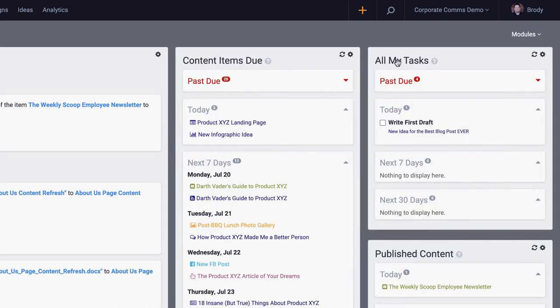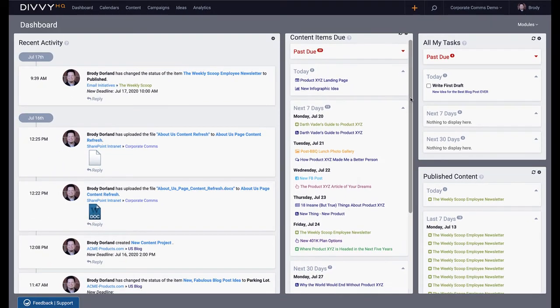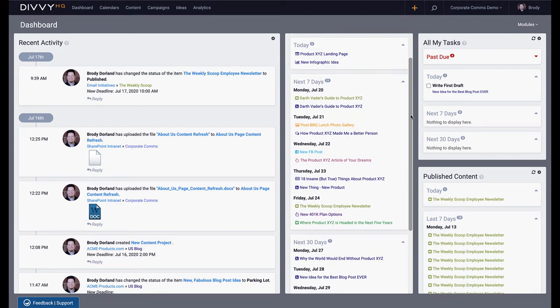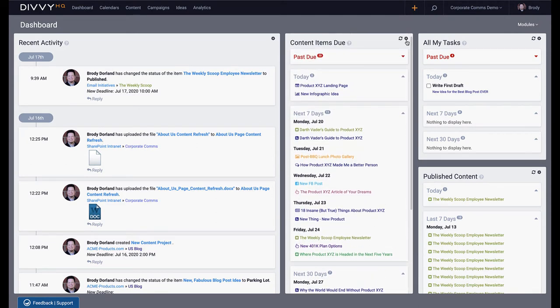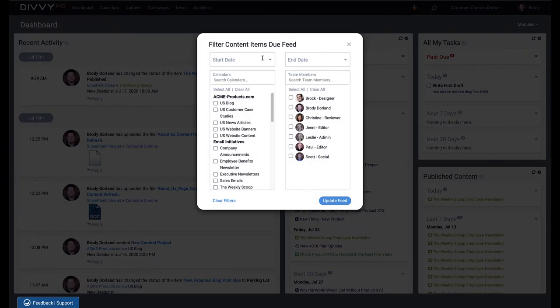Next, you have the ability to easily filter each of these dashboard modules. For example, let's say that I'm a copywriter for our blog and I really don't need to see all of the other content deadlines from across my organization. By clicking the little gear icon in the Content Items Due module, I have the option to filter by date range, calendar, or team members.